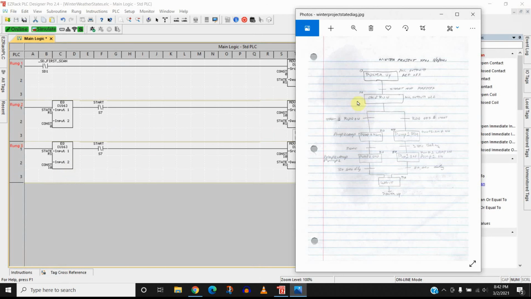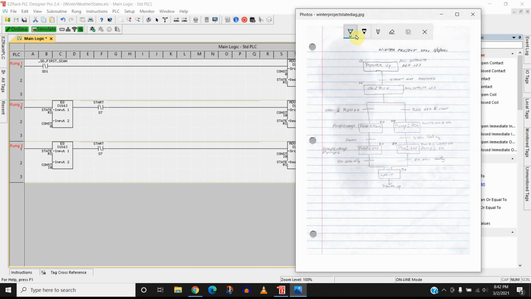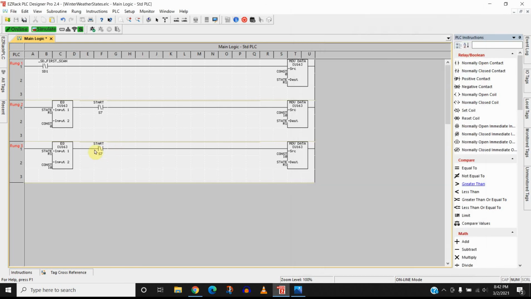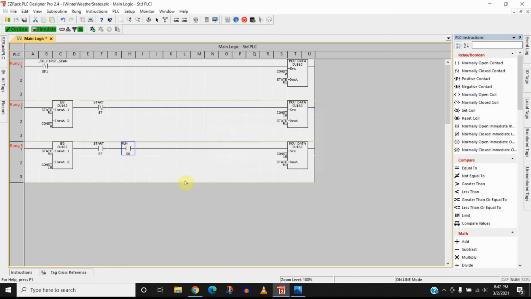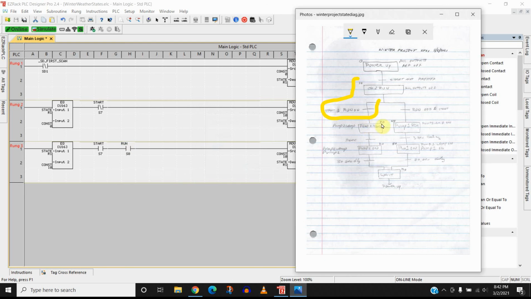So if I'm in state 10 and start is pressed and run is on, so let's do that one first here. Let me get my marker out. So now I am here. Okay. So 10 is on. I'm in state 10. Start needs to be open. Run needs to be open. So let's do that. I'm going to right click, replace with an open contact. I'm going to pull down an open contact called run. Okay. So if that's true, I go to state 20.